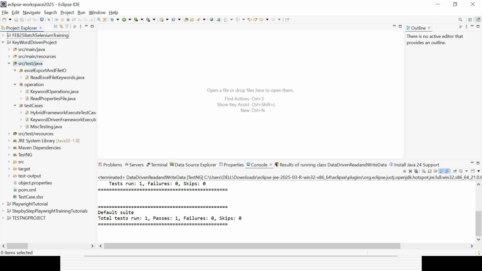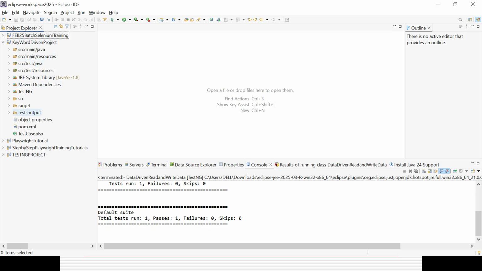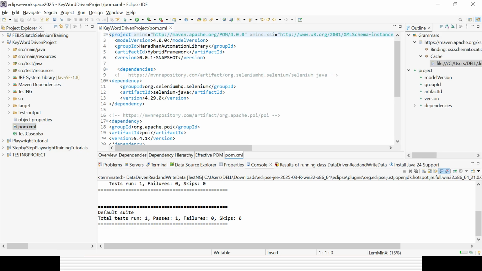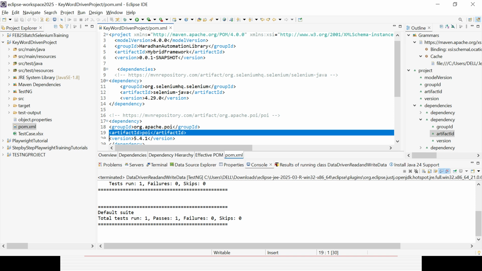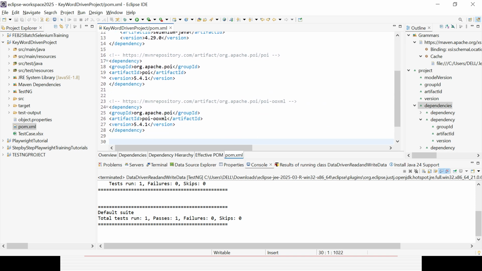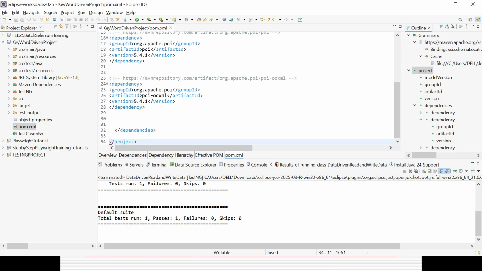First you create a project. The first thing is to create a Maven project. Once your project is created, your pom.xml file will be created automatically. These are the couple of steps you need to do: create a Maven project, then open that pom.xml file and add three primary dependencies: Selenium Java, Apache POI dependency, and POI OXML dependency. These are the three dependencies required.